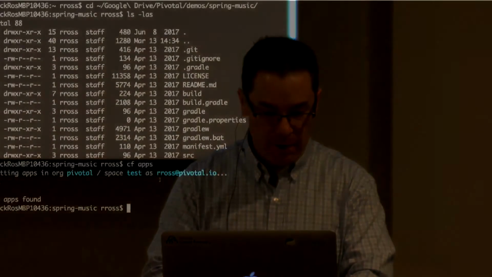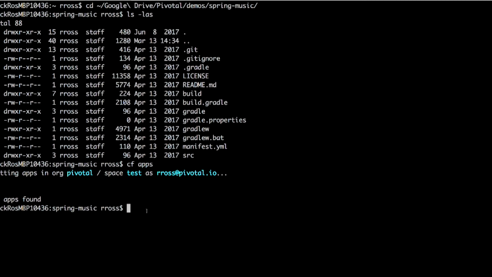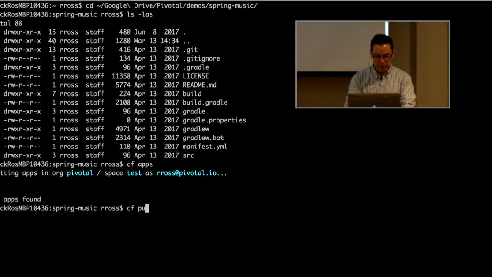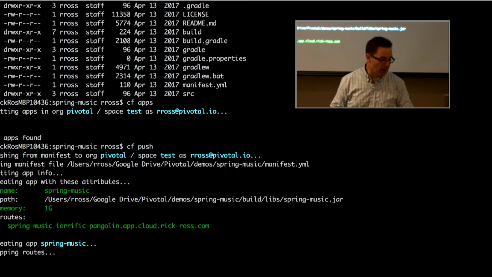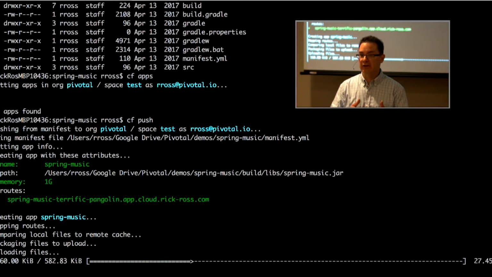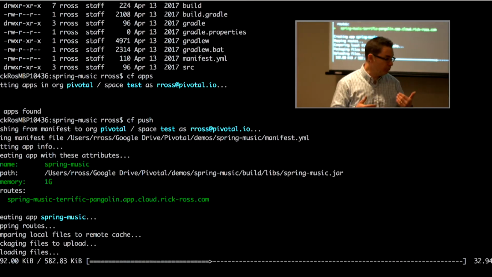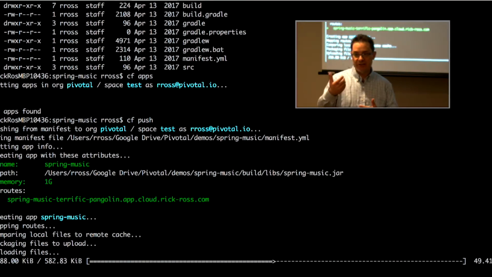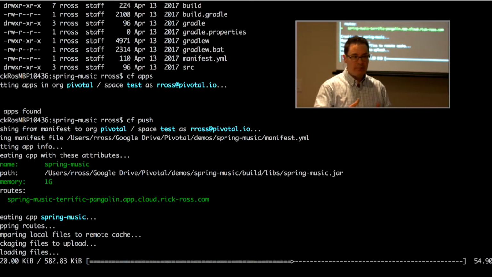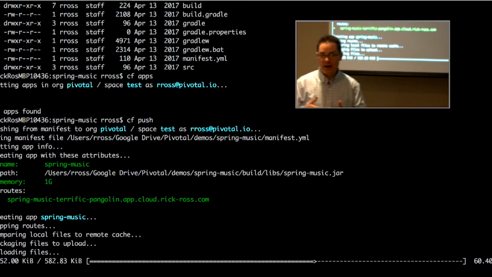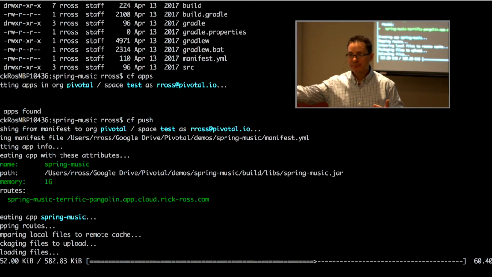So I have an app called Spring Music, and I don't have anything deployed. I just did a cf apps to show that I'm already logged into my vSphere in my home lab back in Howell. So I'm going to do a cf push, and it's going to pick up a manifest.yaml file in here. That manifest, I could show you when it's done, basically says it has a name called Spring Music. It requires 1 gig of RAM, and here's where to find the jar file.